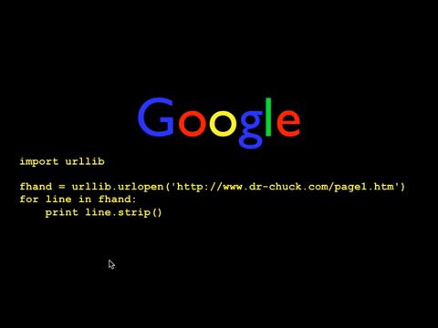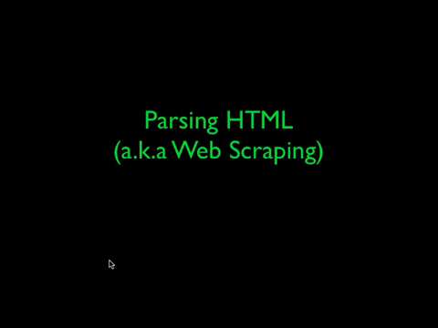So if you think about it, this is what Google does. The simple Google is: retrieve a web page, read through the web page, look for links, and then retrieve the pages that are pointed to by that, and on and on and on. So this is a basic web crawler. We're starting to have the basics of a web crawler.